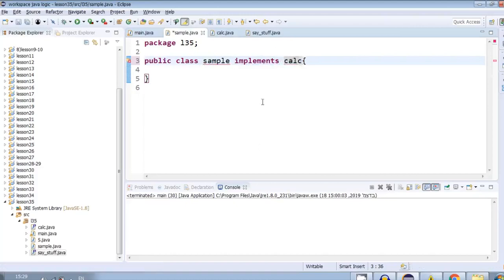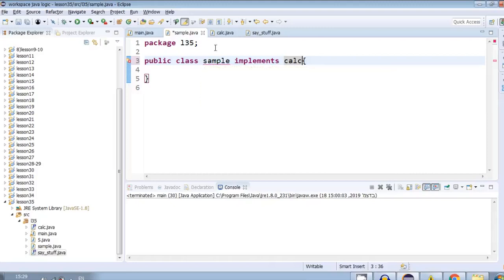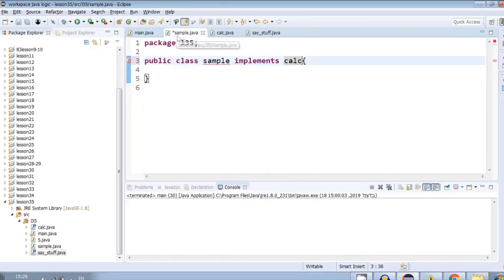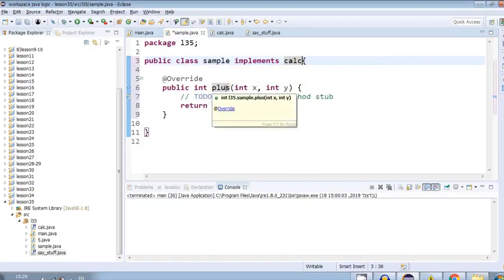And now it will show us that there's an error beneath the class name. This type, sample, our class name, must implement the inherited abstract method calc plus int. What it tells us is that we must implement this method that we declared here in the interface. So there's an easy way to do it: Add unimplemented methods. And it adds it for us.